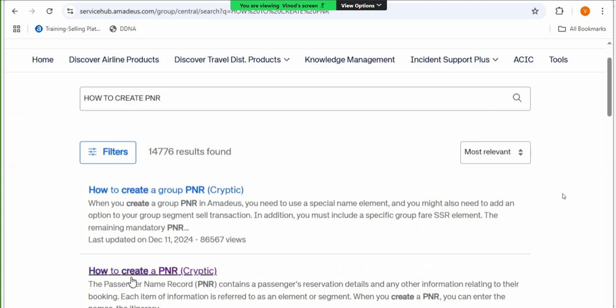Okay. So Saraswati, are we learning about group PNRs now? Are we learning about group PNRs in this session? So people, please focus. Please do not do multitasking.